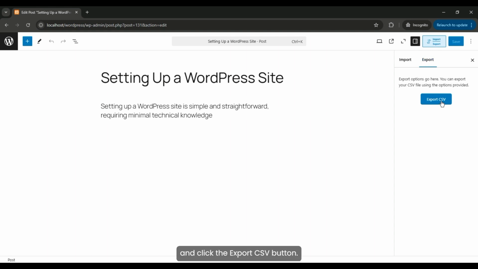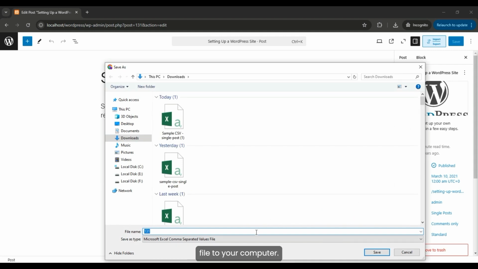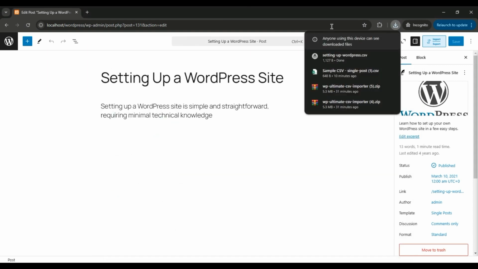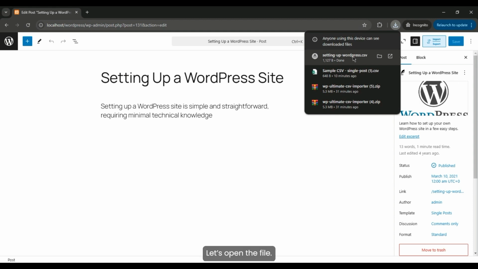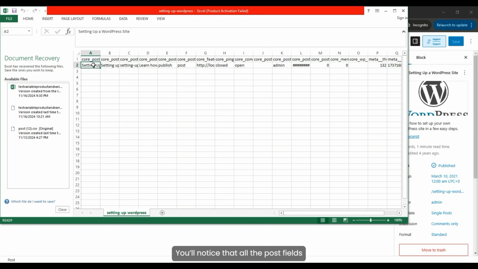Switch to the Export tab and click the Export CSV button. The post data will be downloaded as a CSV file to your computer. Let's open the file. You'll notice that all the post fields and their values are neatly exported.